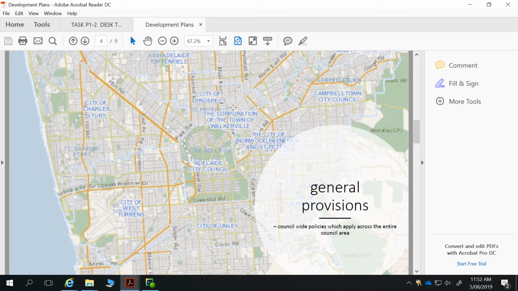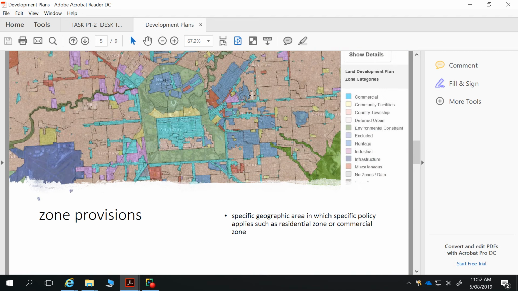So we've got general provisions. For this, I grabbed that from the planning portal, but it shows your various different council areas centred around Adelaide City Council there. And then zone provisions. So that's a map showing the various different zones.